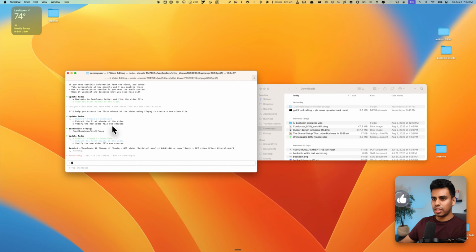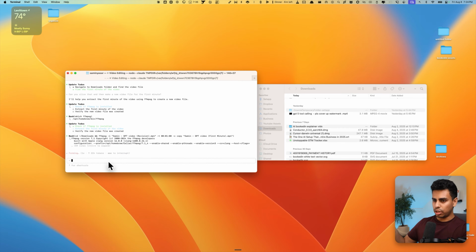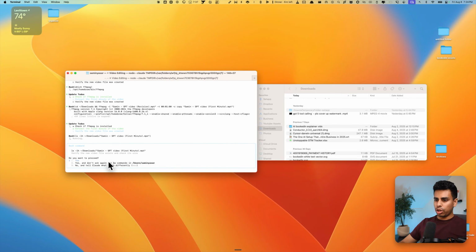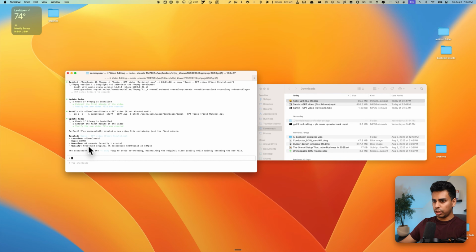So you can see it's updating its to-do list, and it figured out it needs to use this thing called FFmpeg to get this done. It's going ahead, and this is multiple different instances of Claude just running in the background to do this. Okay, so you see how I actually already have it. Okay, so it just did it.